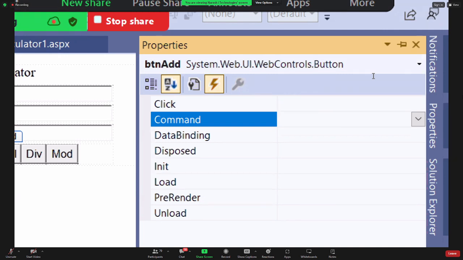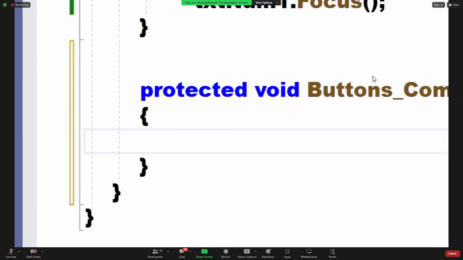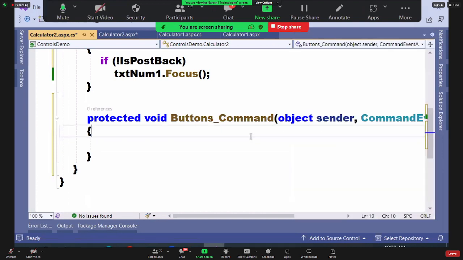I did not like the name. I want it as button underscore click, or buttons underscore click. If that is the case, type your own name here and hit the enter key. The method generates with the name you have given. If you don't give a name, what's the name? btn add underscore command. But if you think your own name is better, no problem. Any name convenient for you.